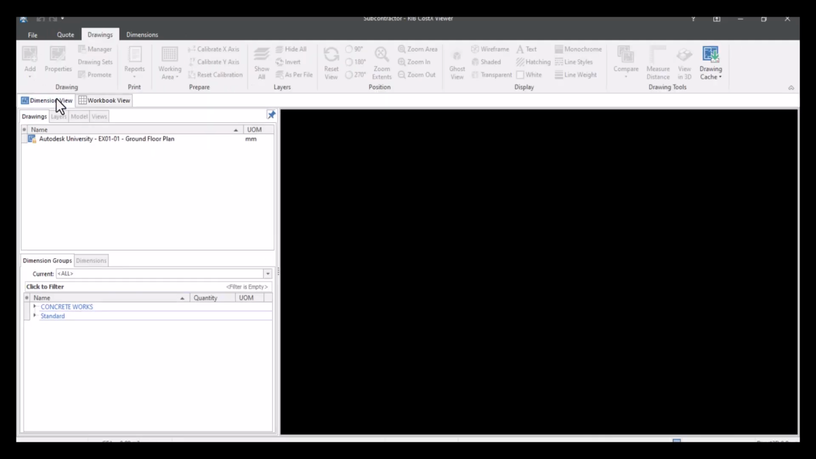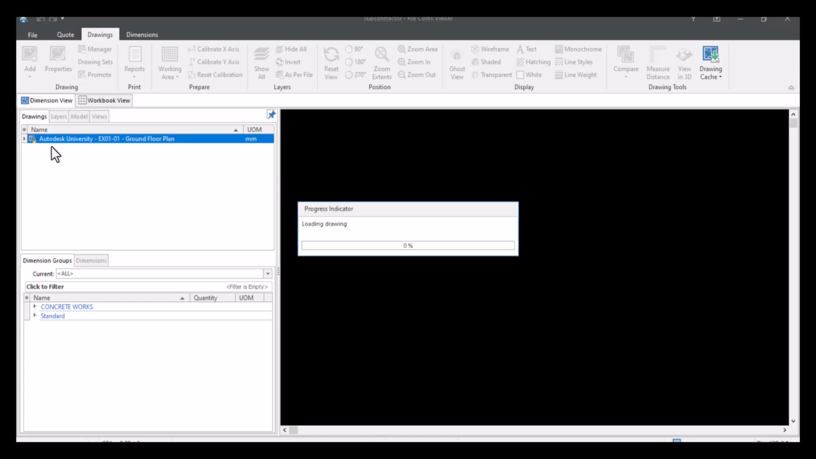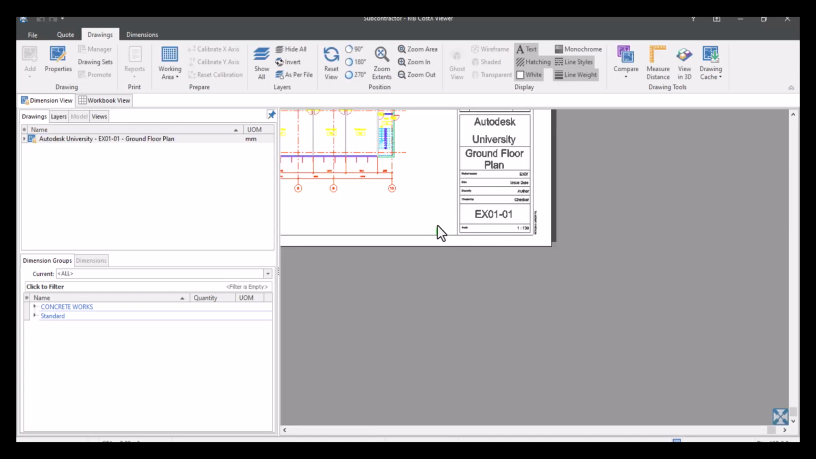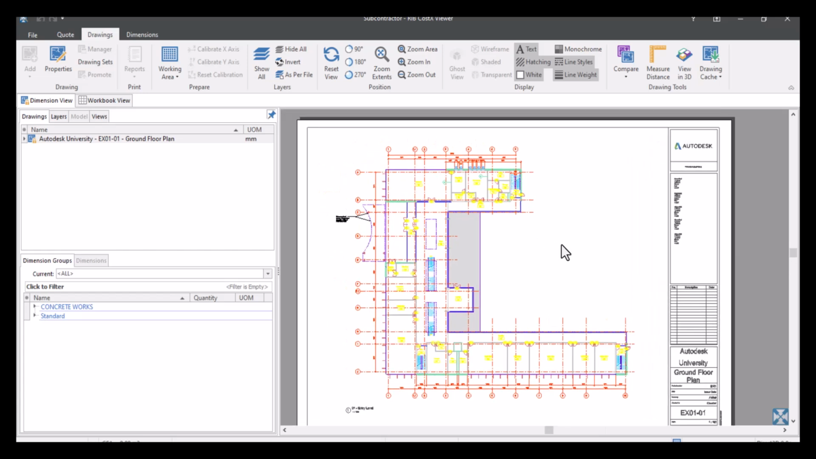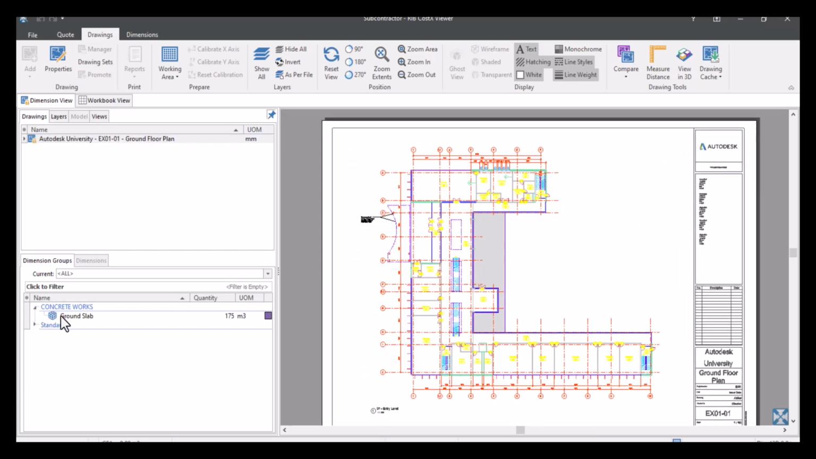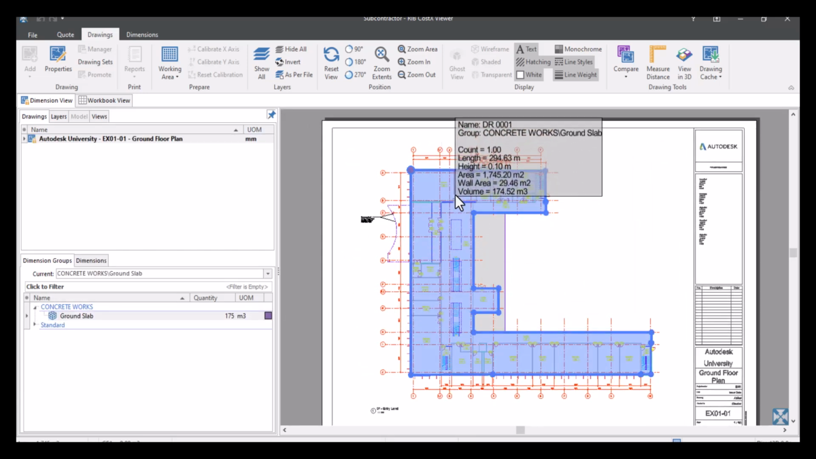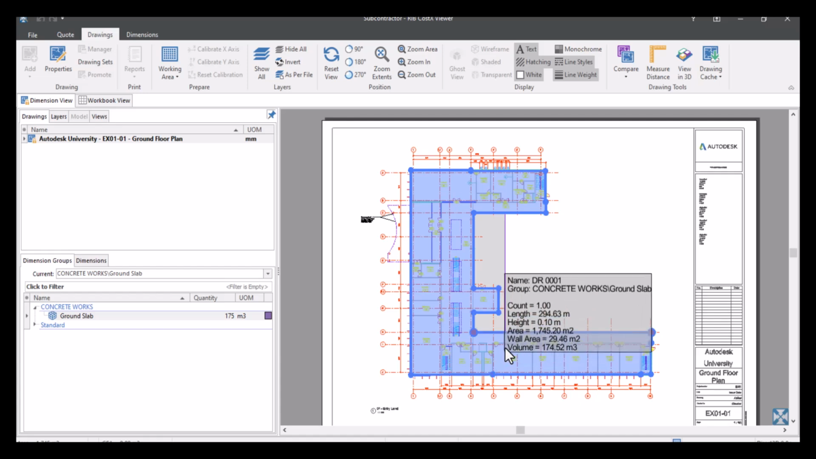Okay, so I'm just going to go into my dimension view. They've got access to this drawing. You can see a little padlock here, so they can't actually do anything on this drawing. They can just see how you've measured it. So concrete slab, I can see exactly what's been measured, so that's fine.